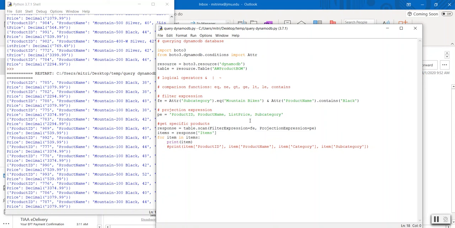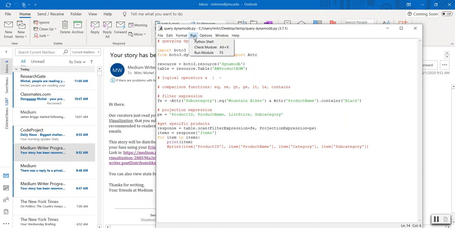Each of these dictionaries is basically a piece of the source dictionary. Anything else I want to look at? We can do not. Let's do where it's not a mountain bike and the product name contains black. So I'm going to put a not here. Let me kill this shell here and I'll run it again.